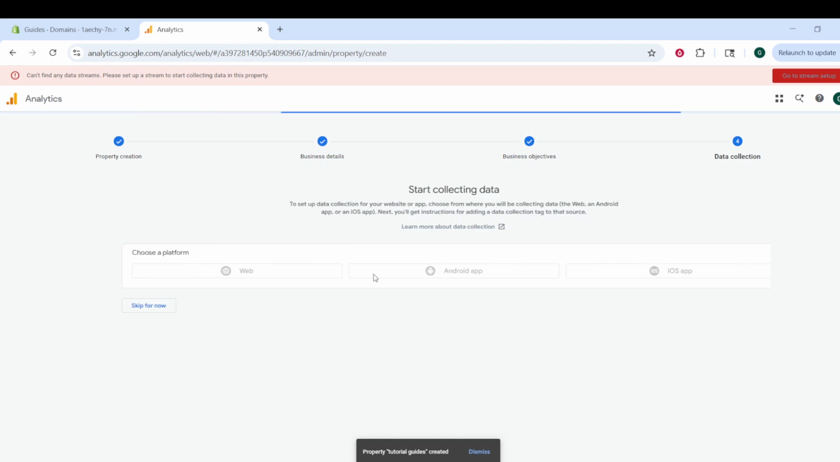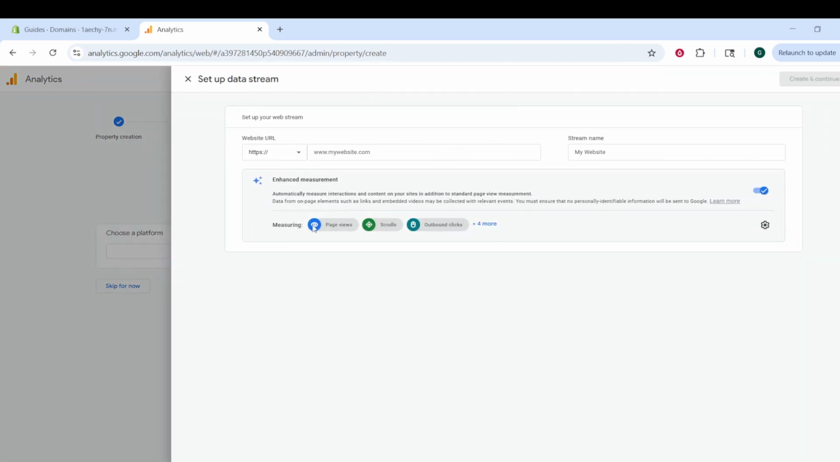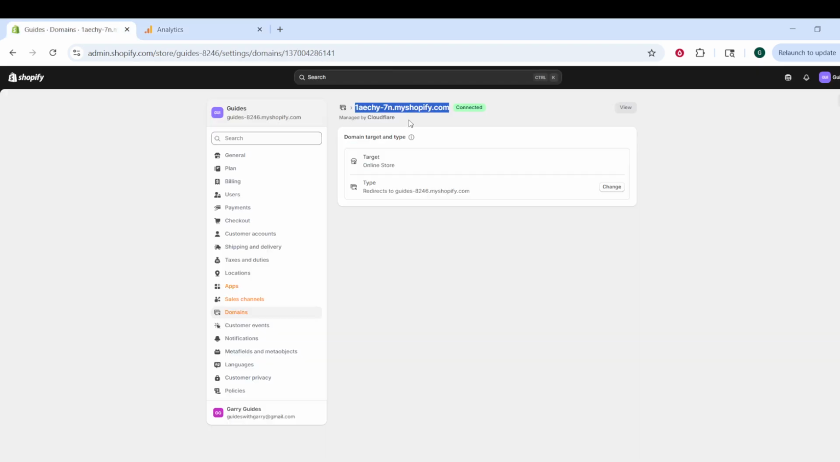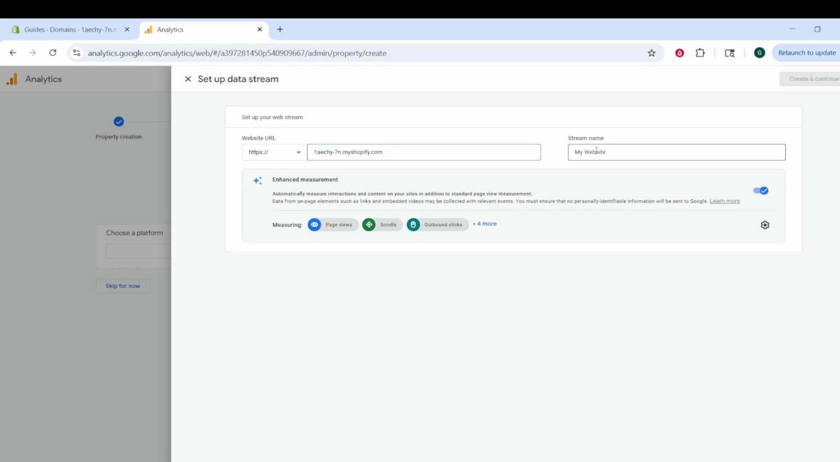Once your property is created, you will be taken to the Start Collecting Data screen. Here, choose Web as your platform. Since Shopify is a website-based store, this is the correct option for tracking traffic and customer activity. Next, enter your Shopify store URL. Make sure you type in your store domain correctly, so the data connects to the right site.